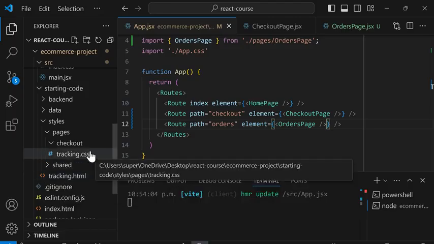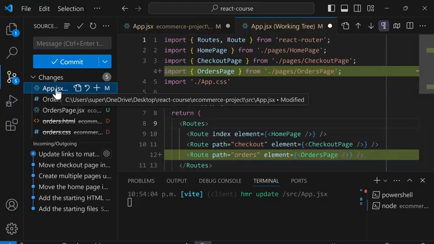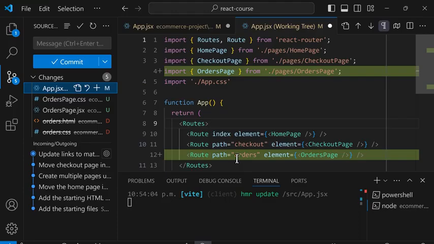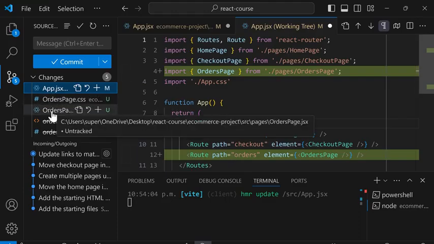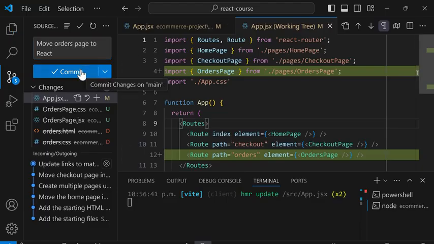So now let's save these changes into Git. Open the Git section. In app.jsx, we added a new route for the orders page, and we moved over the CSS and the HTML. So we'll type the message, move orders page to React, and commit.